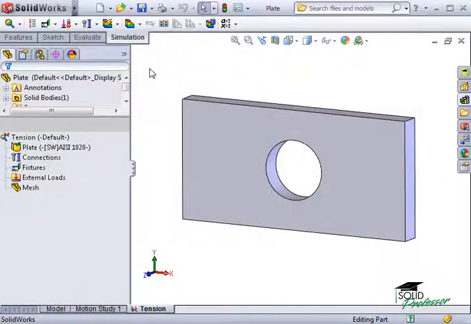At this point in our analysis, we've completed the first three steps. We've created our geometry, assigned material properties, and created a study. Now it's time to go on to the next step, defining the operating environment for this part.